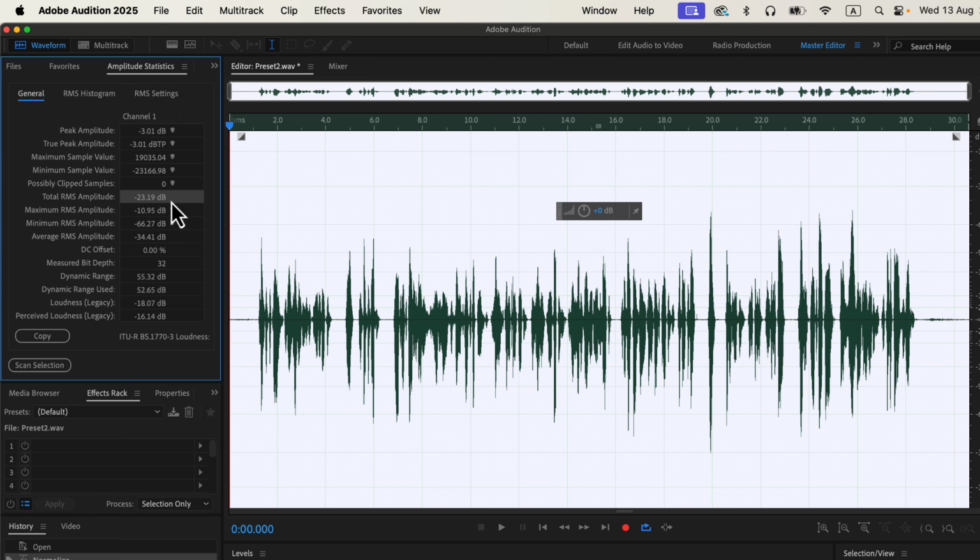But if I have to make this audio ACX standard, I cannot increase the peak, it is already -3 decibels. I can use the compressor effect to increase the RMS without increasing the peak. If you understand the purpose, you will never have trouble using the compressor effect the right way. Now let's actually apply the compression.